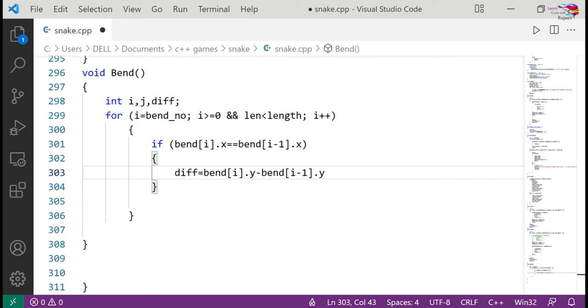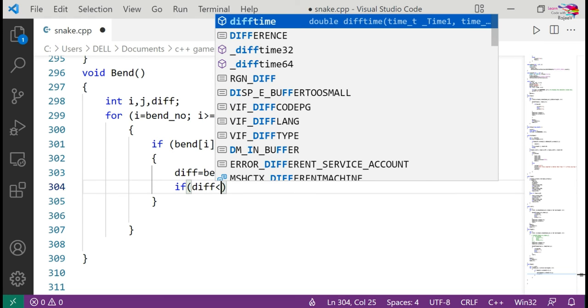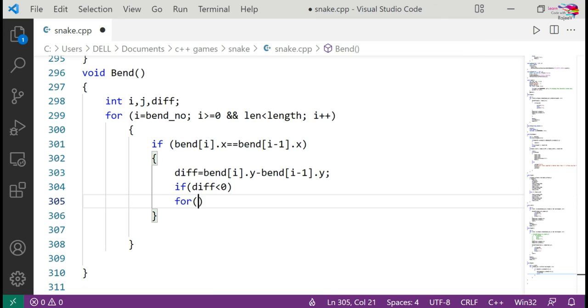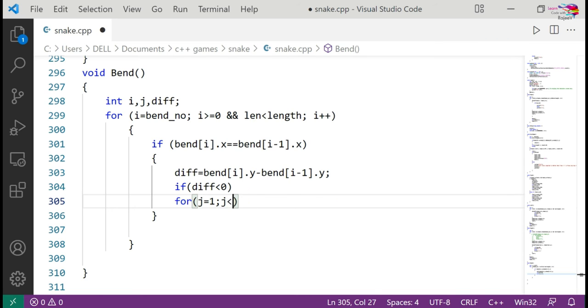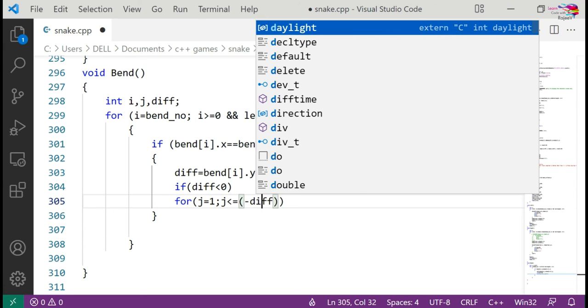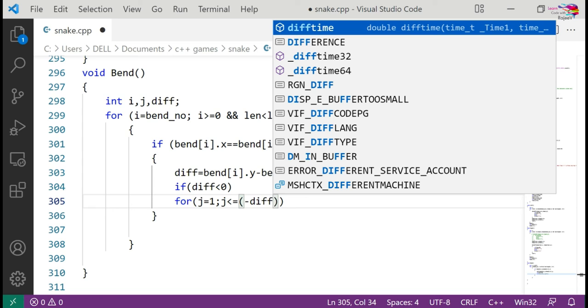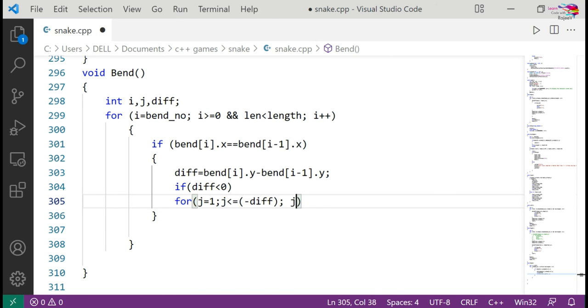Okay, so here is the condition. Now I'll check another condition inside this. Okay, the diff. So here I'll use if diff less than 0, for j equal to 1, j is less than equal to, okay, the value here should become minus decrement. Okay, not a different div, differentiate. So this is the term I'm using, and then j plus plus.